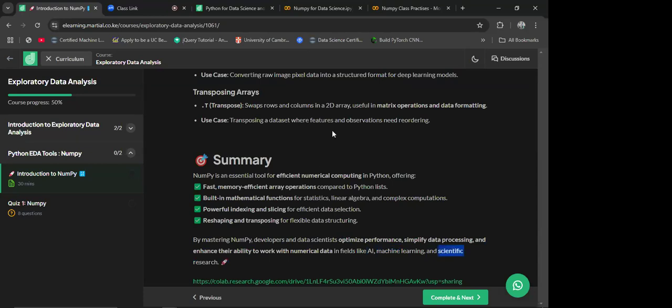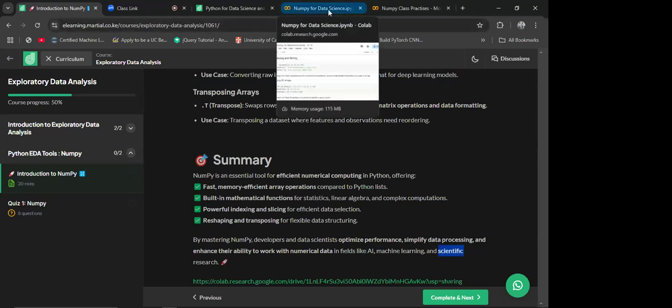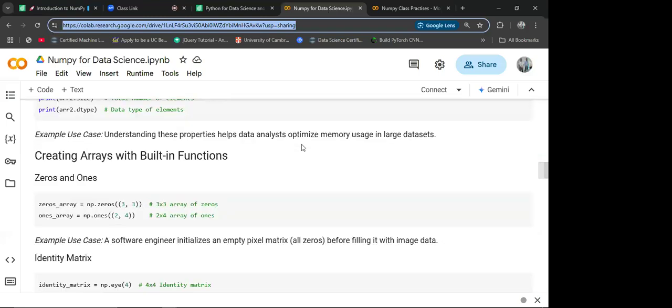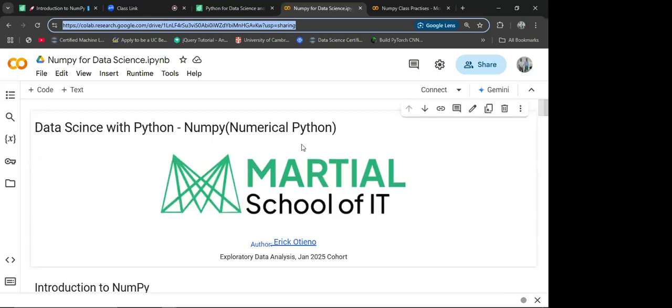So let's do some class practices here, so that we are ready to effectively understand NumPy. So I hope you're ready.